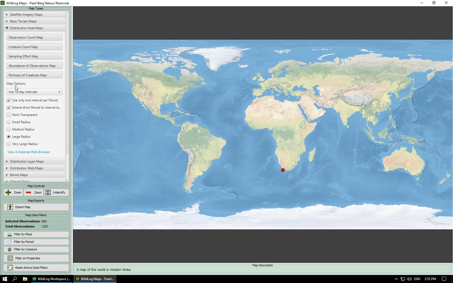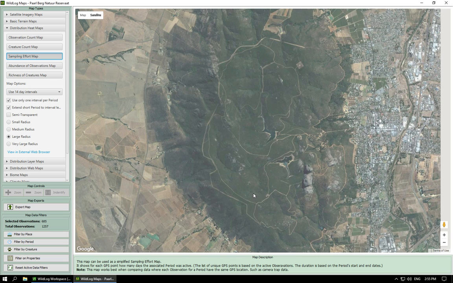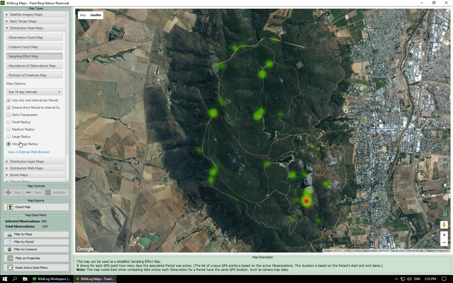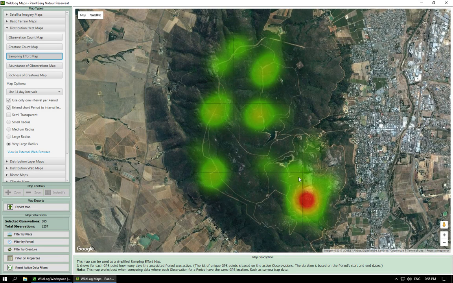And just to highlight one more, there's heat maps, which we can use to get an idea of the sampling effort on the nature reserve. So if we use the very large radiuses, we can click sampling effort again, and you can get an idea of where, how much sampling has happened on this nature reserve.